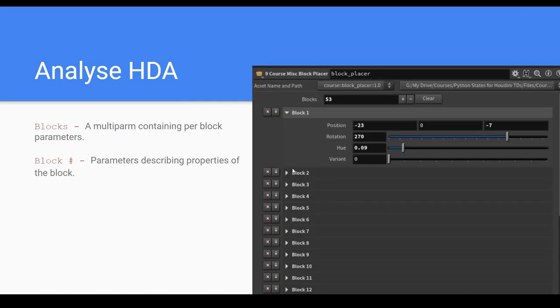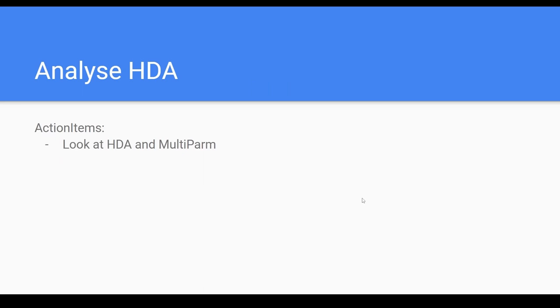Then for the parameters, it's also fairly straightforward. We have a multiparm, which allows us to create multiple copies of a set of parameters. And each one of these multiparm entries, as you can see, is going to describe the properties of a single block. So for example, what's the position of the block? What is the rotation of the block? What is the hue of the block? And which version of the block do we want to place? For example, the 8-pin or the 4-pin.